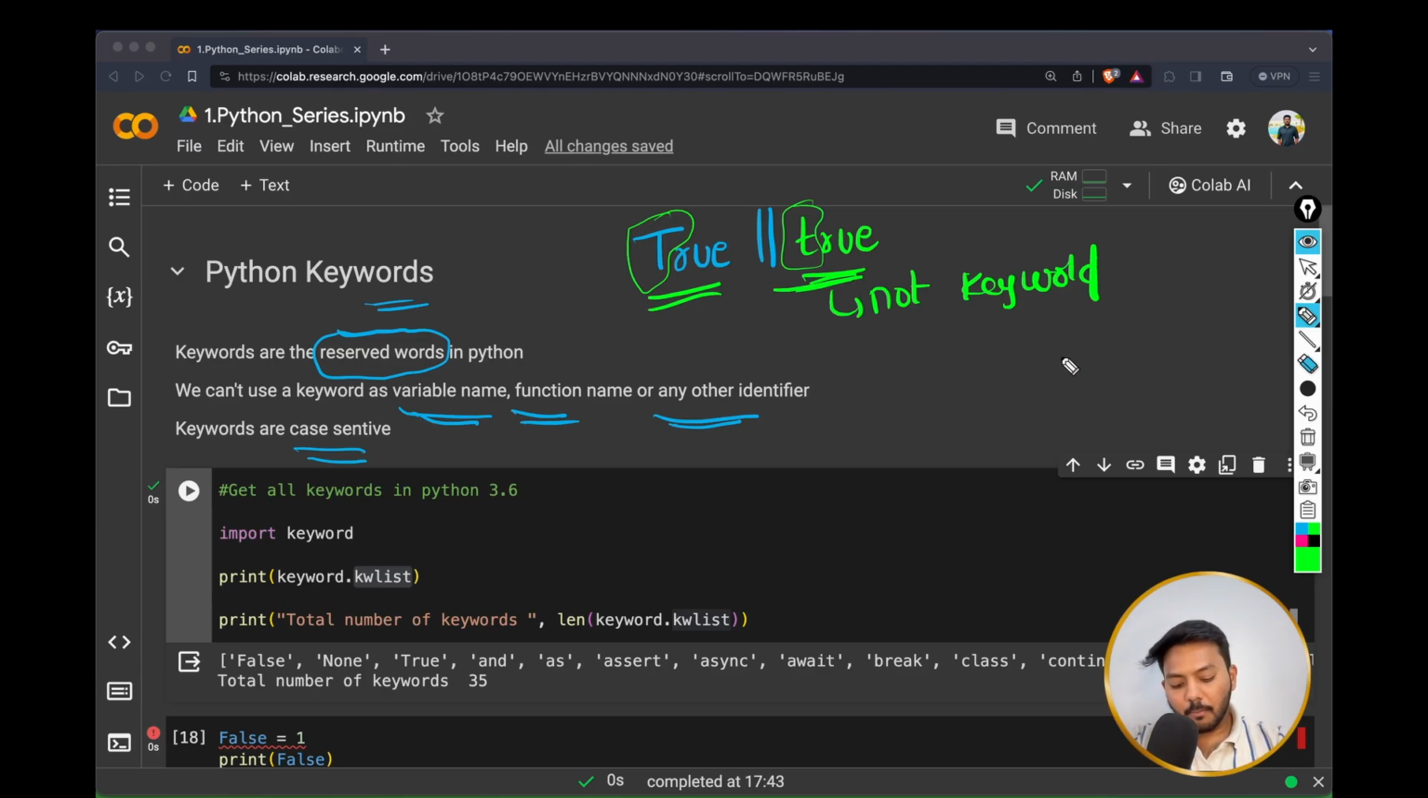Now there is this module called keyword and we are importing this. What is a module? A module is basically pre-coded logic that you can reuse in your workflow. We will understand how you can create modules in later videos, but for now let's go with this. And inside this module you have a method called kwlist. It's basically keyword list, and what we are saying is print this keyword list.